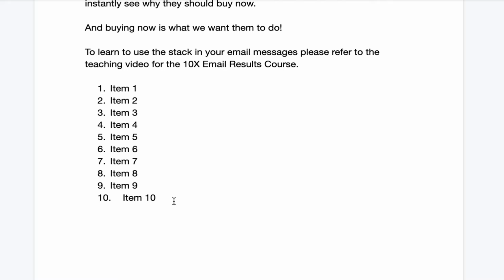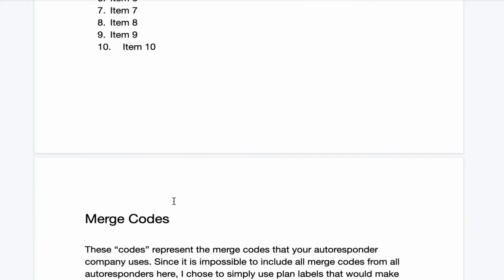So if you don't know how to make an offer stack now, that's no problem at all. Take a look at that companion video, which you get as part of your 10x email results purchase, and that'll show you how to create the offer stack.